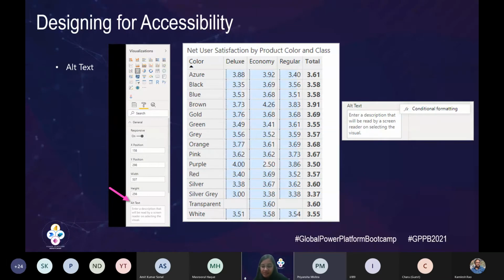Because a screen reader reads out the title and type of a visual, you only need to fill in a description. So an example of alt text for this particular visual could be net user satisfaction by color of product sold, or further broken down by product class, right? Keep in mind that calling out that insight or specific data points may not be the best thing to do, because data in Power BI may be dynamic.